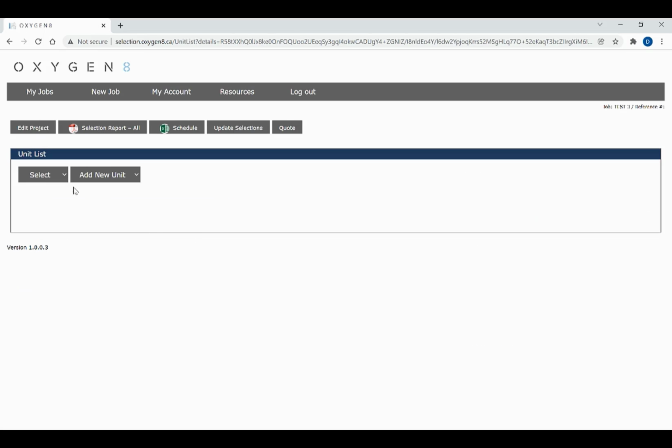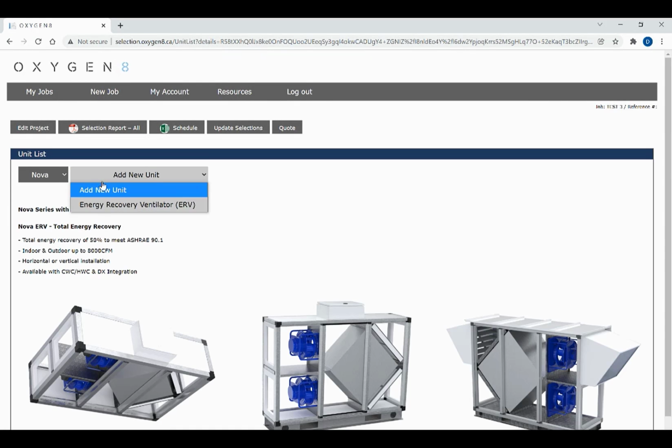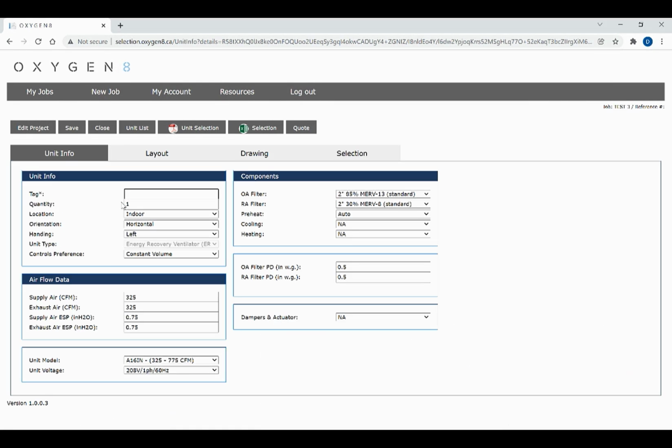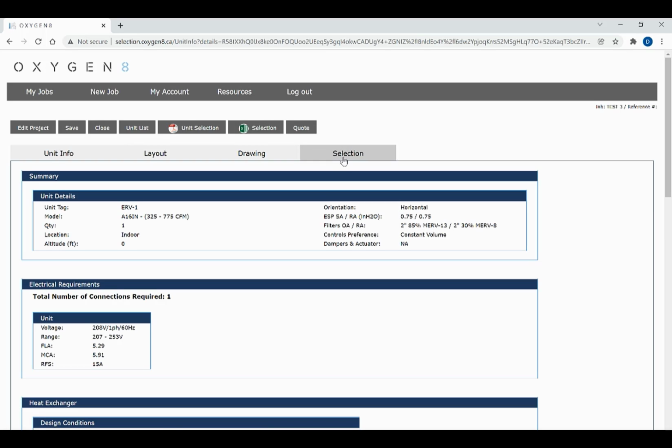Once you click Save, you're taken directly into the job where a NOVA or Ventum unit can be selected. Once you click Save, the unit will automatically run the selection. You no longer need to click on the Selection tab.